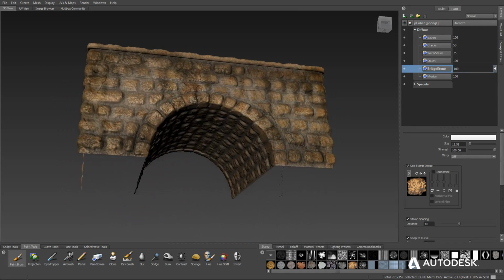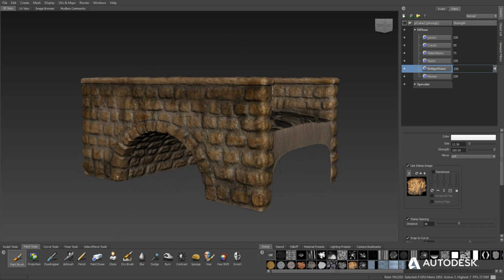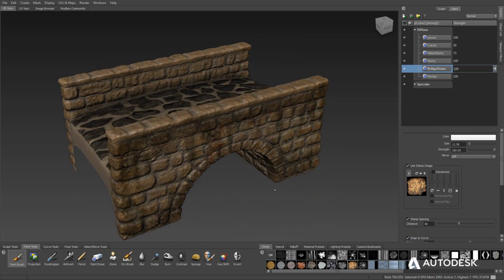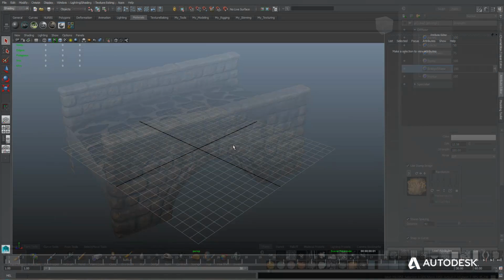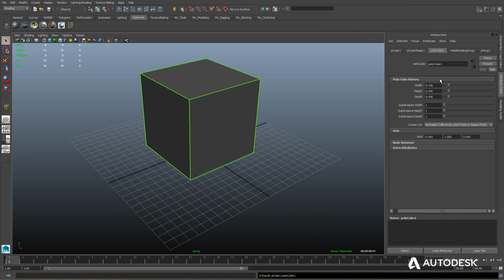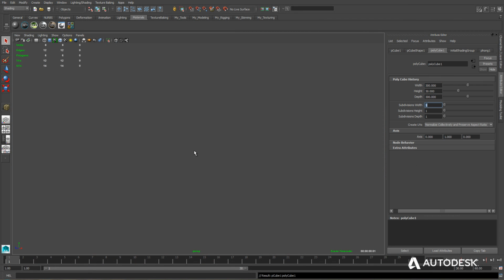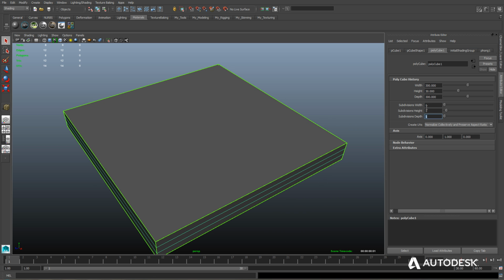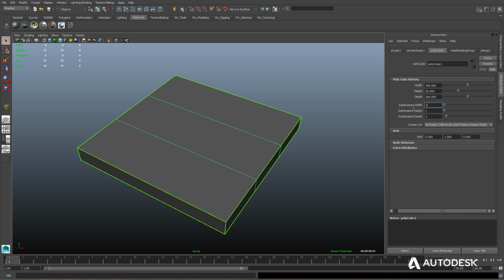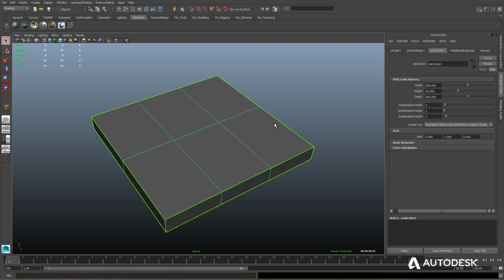I'm Matthew Doyle. In this multi-part series, I'm going to show you how to build something like this Romanesque bridge you see here using Mudbox. But before we can go into Mudbox, we obviously need to create the base mesh. We're going to start out by doing some box modeling here, or extrusion modeling, inside of Maya LT.